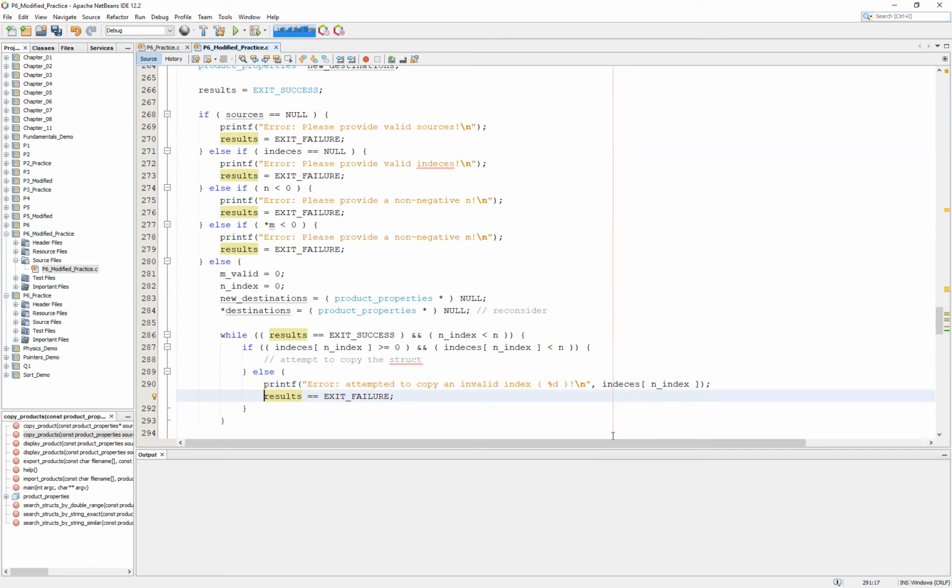In other words, we do not necessarily want to exit at this point if we simply have an erroneous index being passed. In this case, basically what we're going to do is continue with the next element in our array. And so in either scenario, whether we go down the true branch of the if statement or the else branch of our if statement, we simply want to increment our index. Again here, n_index. Now, let's focus on what it means to actually attempt to copy the structure.